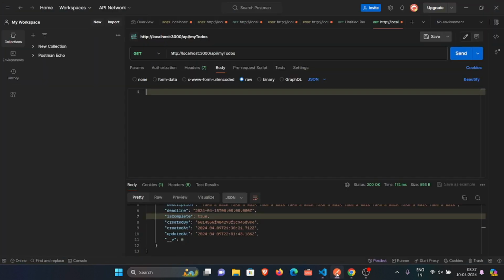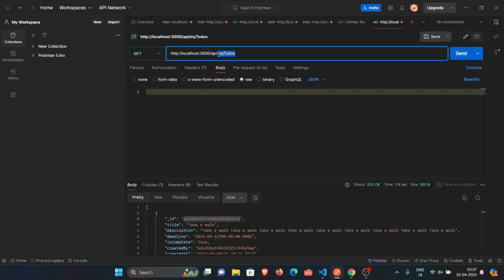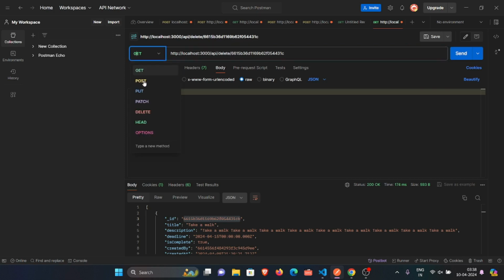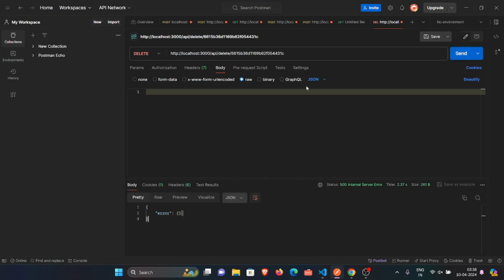So now let's test this out in Postman. Okay, so we have the ID here. Let's pick it up. We go to delete slash then the ID. And first, if the ID is wrong, let's test it out. Let's send it. It goes into the catch block because it cannot actually find it, so it goes to the error. So that is perfect.